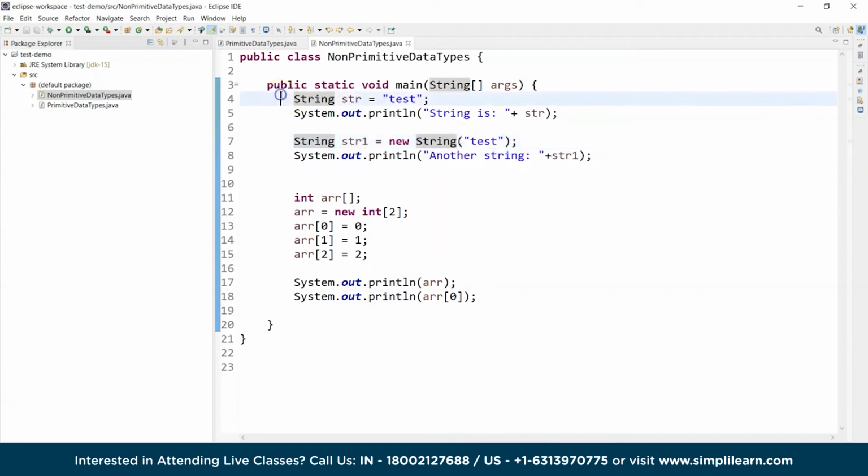So if I compare line number 4 to line number 7, you can see the difference is that I'm still storing the same value, test, but here there is no new string keyword, but here we have this new string keyword. So what is the difference? The difference is that in this particular case, string is going to reuse the same object multiple times. But in this case, every time you call this, it is going to create a new object.